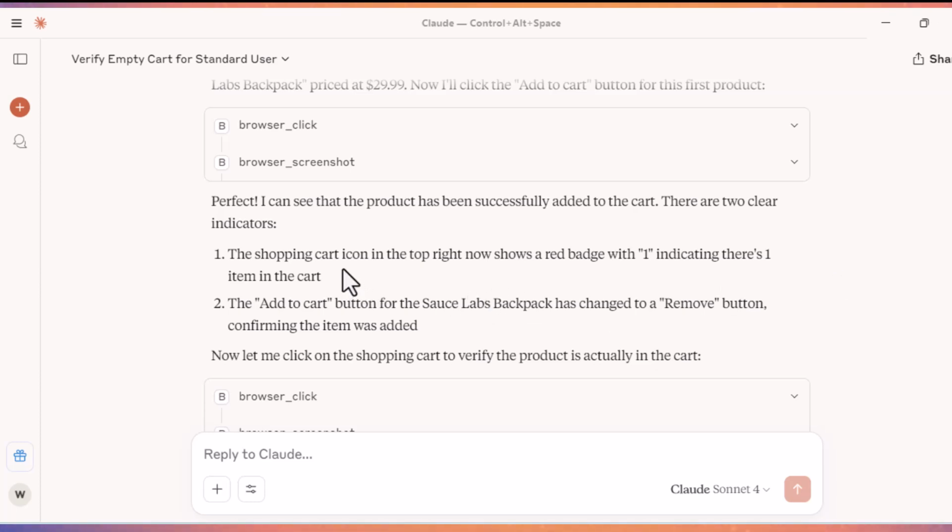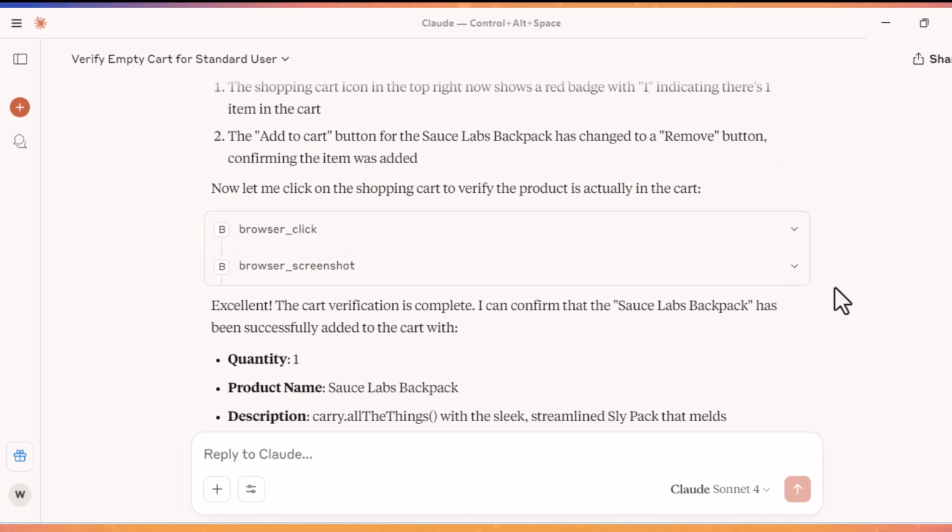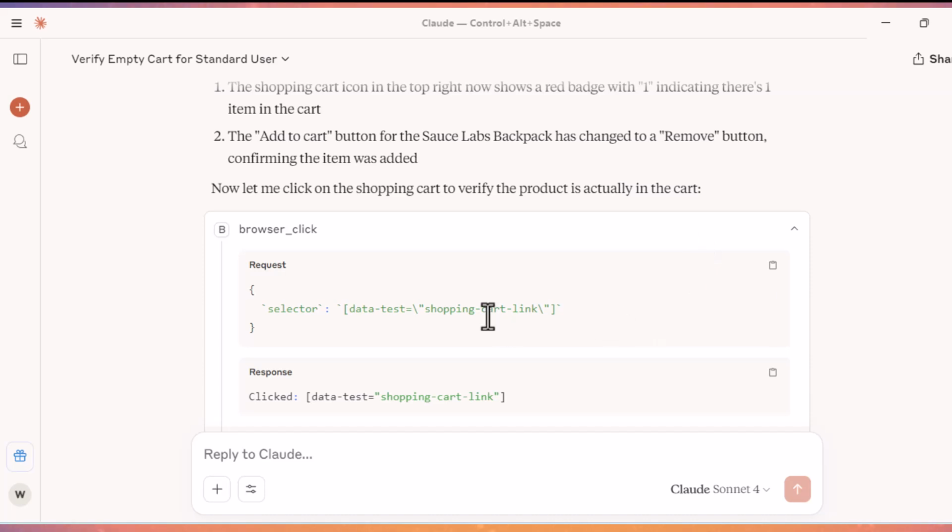The shopping cart icon in the top right now shows a red badge. I didn't tell it to give me all that information. The Add to Cart button changed to the Remove button, confirming the item was added. So that's some pretty good validation processing there. Now, let me click on the shopping cart to verify the product is actually in the cart. And let's see what happens.